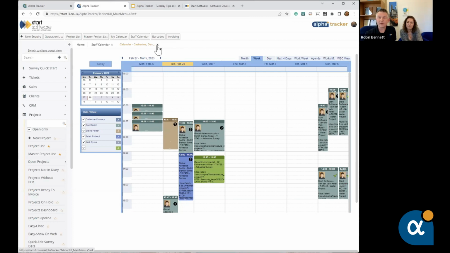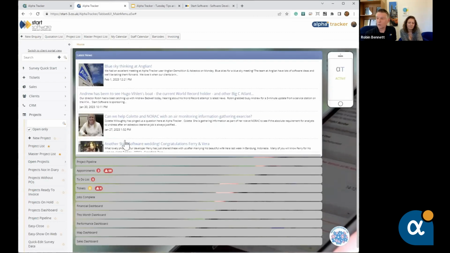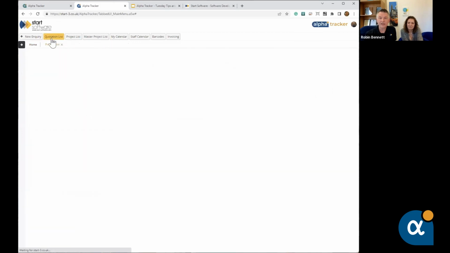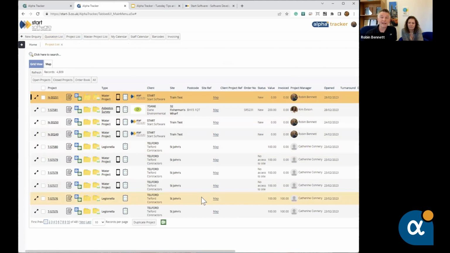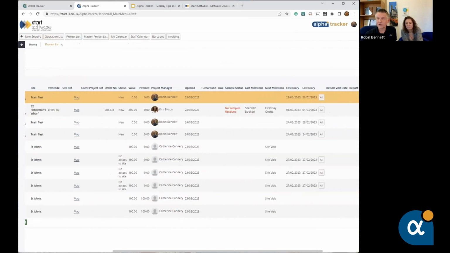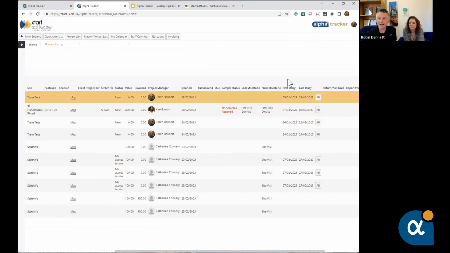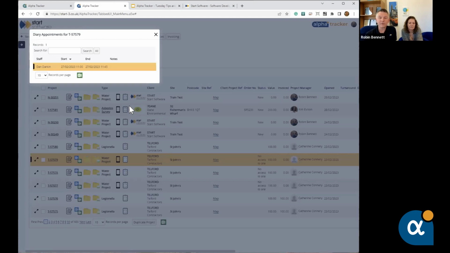Where else can you see this information? That's important. One of the most useful places to see diary information is actually on the project list screen, which is one of the workhorse screens in Alpha Tracker. This is where you see your jobs that you've booked in. If I scroll across, you can see the first and last date they're in the diary for. So at a glance, you can see whether this job is in the diary and when it's for. And if it is in the diary, you can bring up all the appointments straight away.